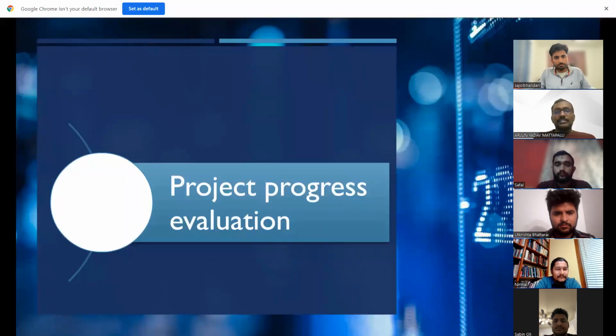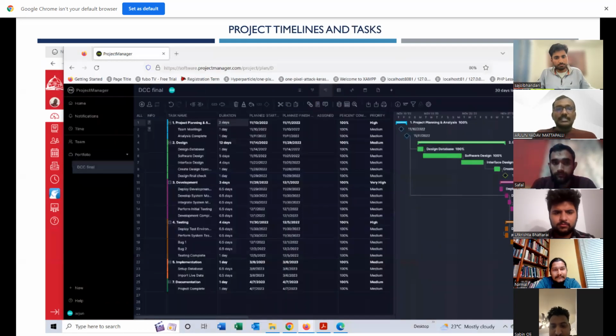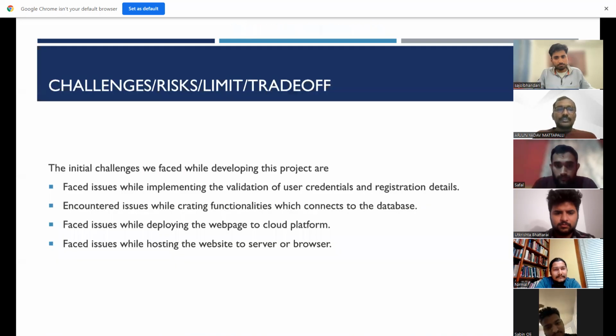And for the project progress evaluation, we have continuously developed this project in parts, where everyone has contributed to the progress. And this is the progress bar. We tracked our project evaluation from the designing stage until the testing and documentation stage. And these are the different tasks which we monitored over the last 1 month. And we have noted down all the progress reports. So that's how we finished the project.